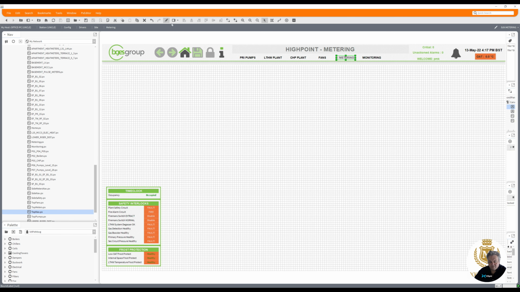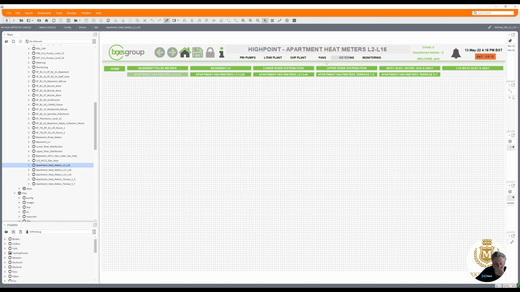Now what I was doing there, I was just wondering whether all these pages should have fans. But I don't know if I've done that on the other pages. Yeah, I haven't done it on the boiler shunt pumps, metering page, monitoring page. So let's just go to a folder, apartment heat meters, for example. Yeah, every one of them is going to be wrong now.